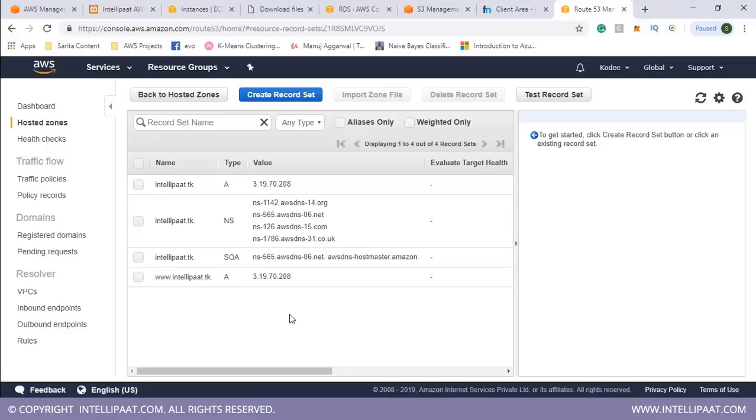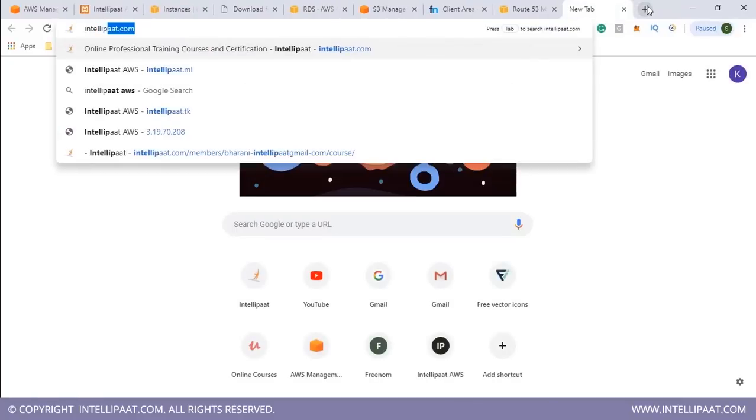In Route 53, for a website to get hosted, it will take at least 3 to 5 minutes. So if you're doing this right now and your website is not hosted immediately, don't panic, because you should take some time and check it again. So now let us check whether Intellipaat.tk is online or not. So I'm typing Intellipaat.tk.